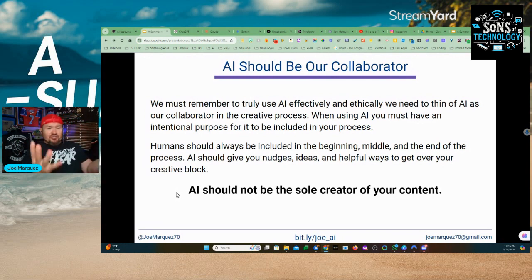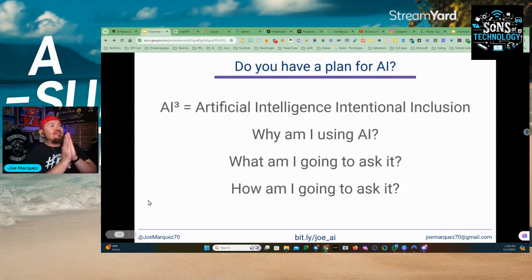AI should give us nudges, right? Ideas, helpful ways to get over what we are currently doing, right? It should not be the sole creator. And I like to say that we have to have a plan for AI. And this is something that I call AI cubed. This is artificial intelligence intentional inclusion. We need to have intent to include AI in the processes that we are going to use it for. We shouldn't just use it because it's there.